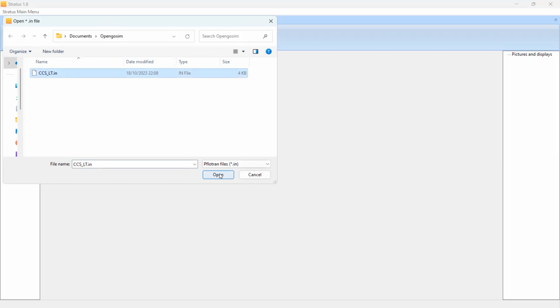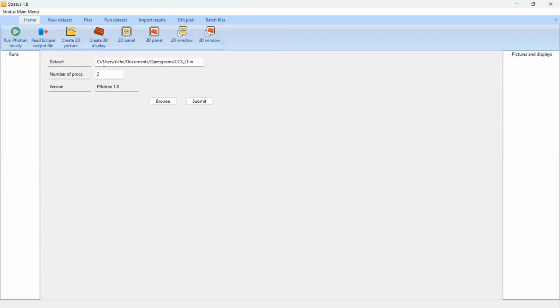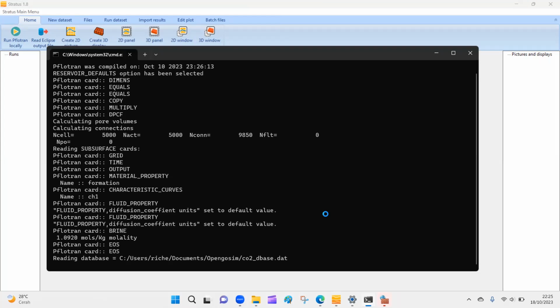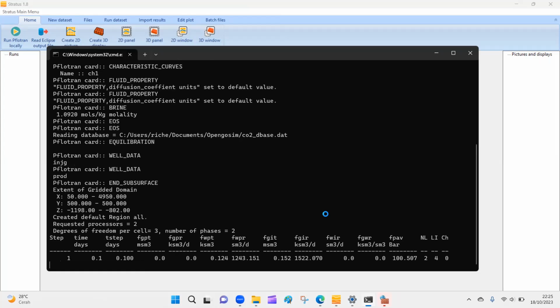So I will open that. This is the location for the dataset, and I'm going to use CPU cores for the simulation, number of processors 2. And let's just click on submit. All right, so let's wait.